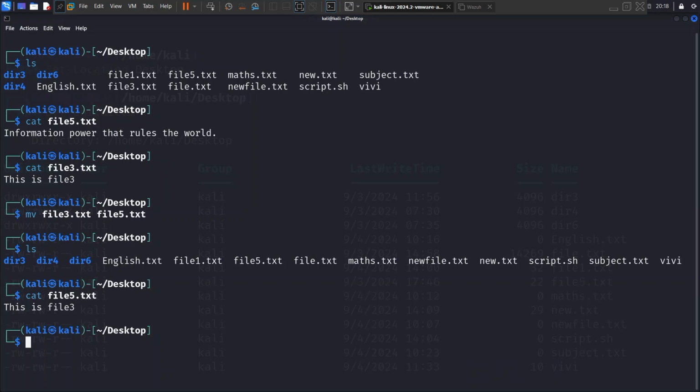What this command actually does is that it moves the contents of file3.txt to file5.txt, overwriting the contents in file5.txt. So we no longer see "information power that rules the world." What we are now seeing is "this is file3." Let me clear my terminal.